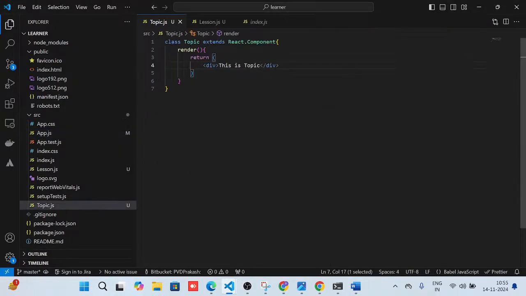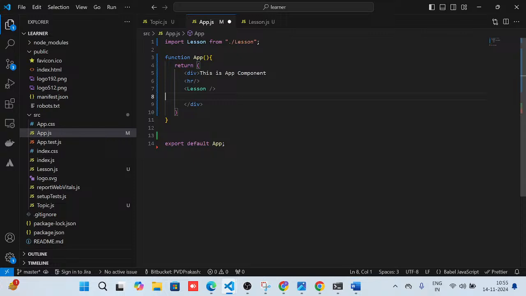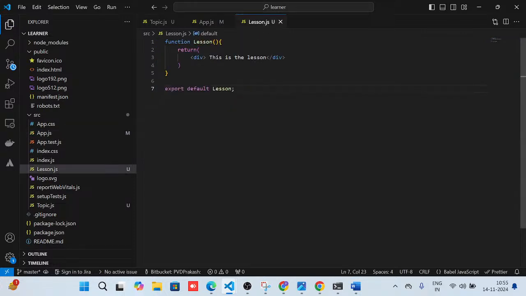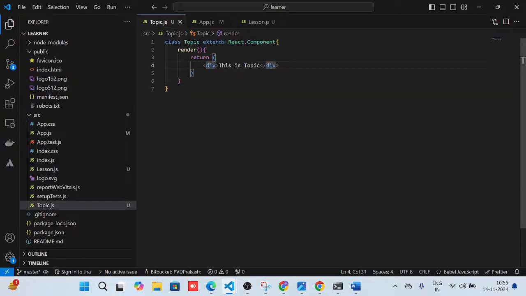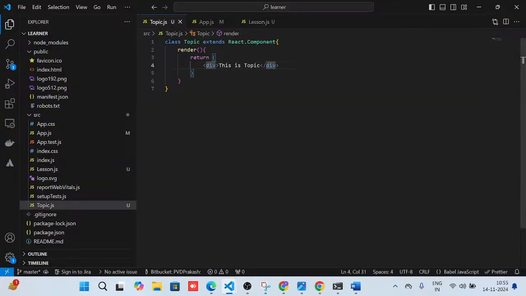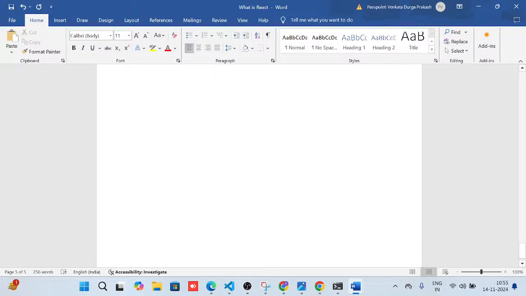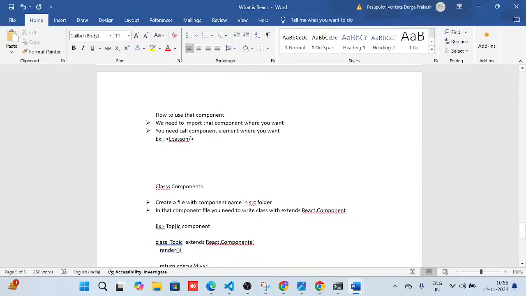So I have a topic component. I want to use this topic component below the lesson component, so I want to use this topic component in the lesson component. If you want to use a particular component in another component, I clearly told you what we need to do. First, we need to import the component where you want to use it.